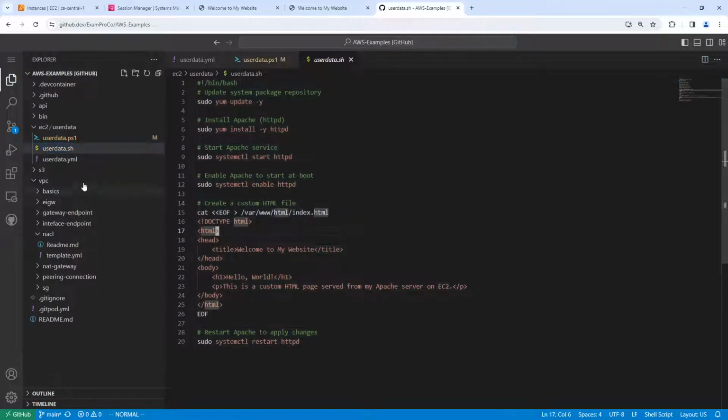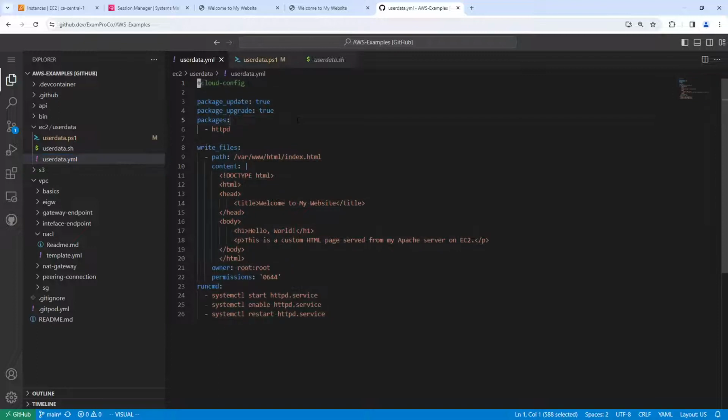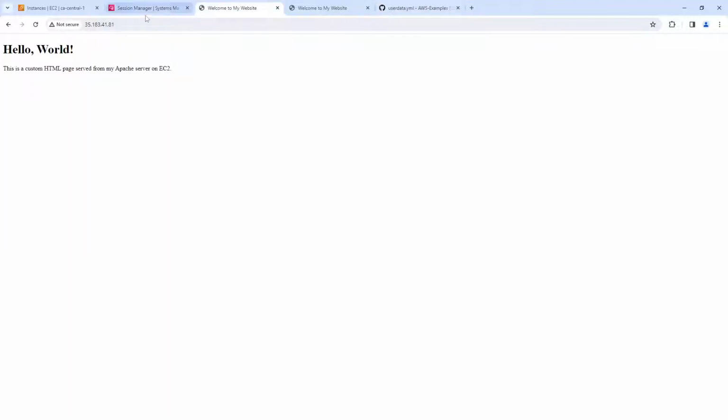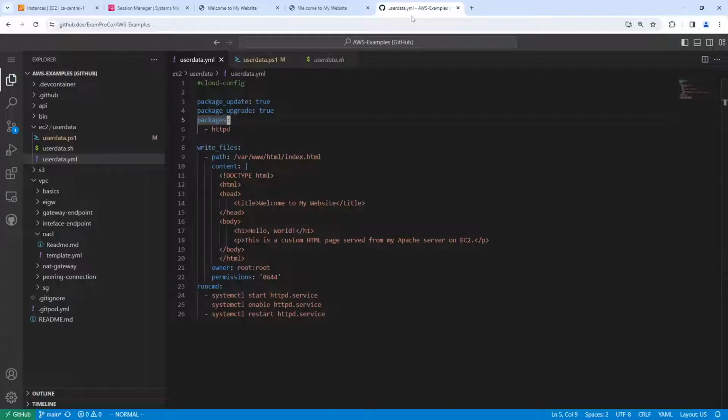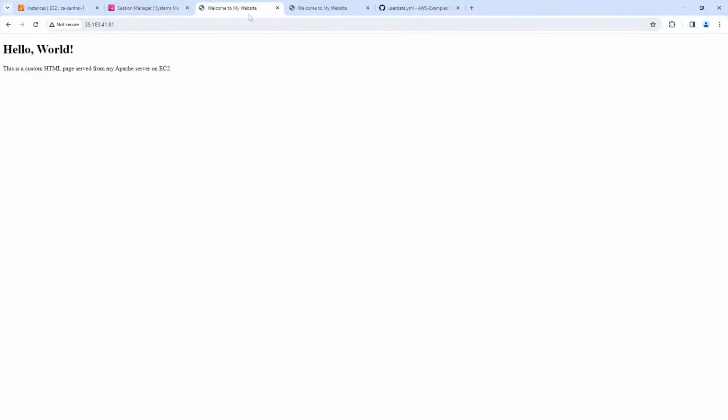At least for the bash script, not so much for cloud config. If you wanted to debug this, I suppose that you'd have to look at the cloud-init directory and see how that installation information works. There are logs for that, but I'm not covering that here today. But anyway, these two work, so we're in great shape.